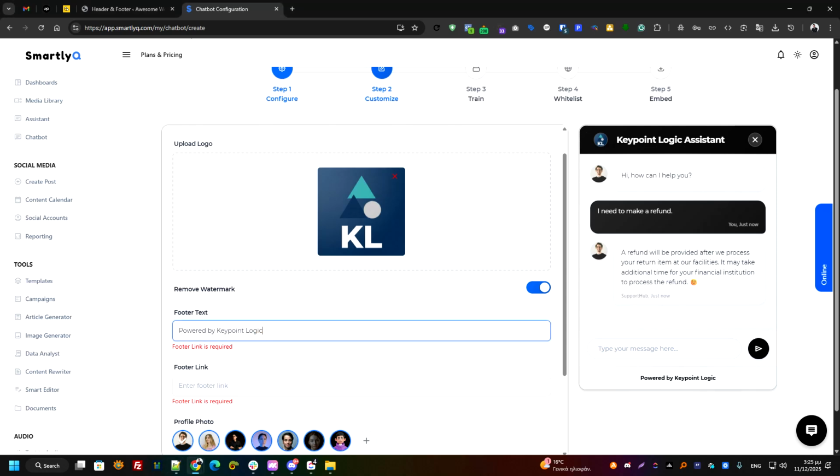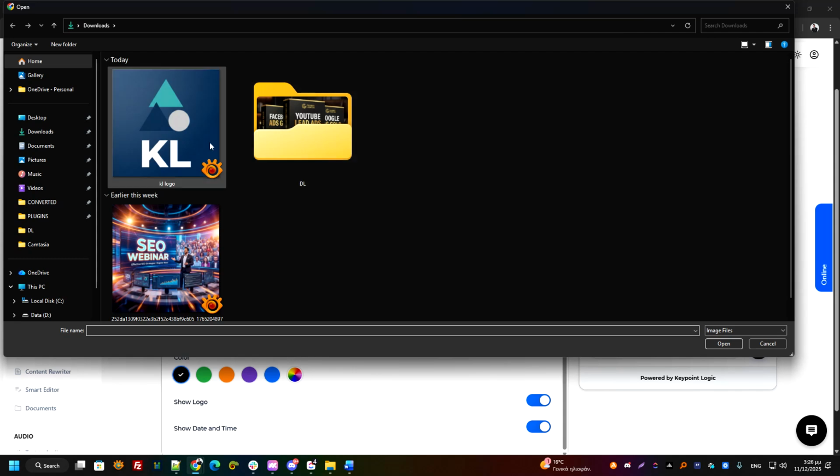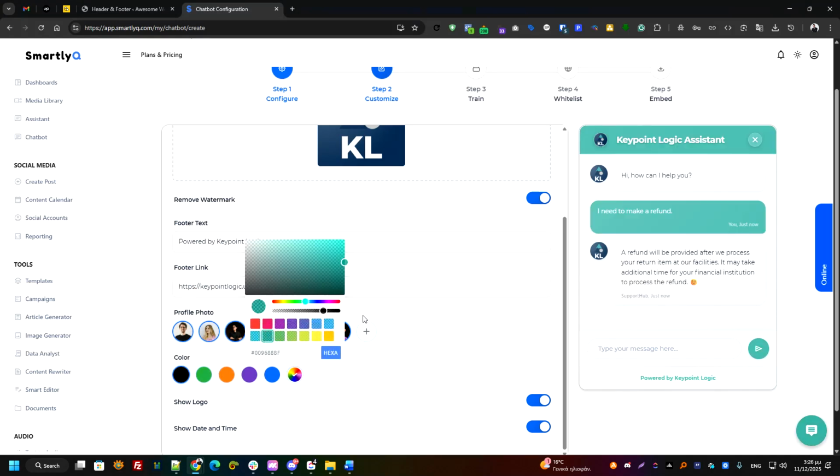Key Point Logic. And I'm going to add my own website. Down at the profile photo, you can change the avatar that the bot is going to have. So I'm just going to select this one here, or I can add a custom image if I want. So I can just simply add my own logo. And I can also select the color I want, maybe something like pine green. Yep.